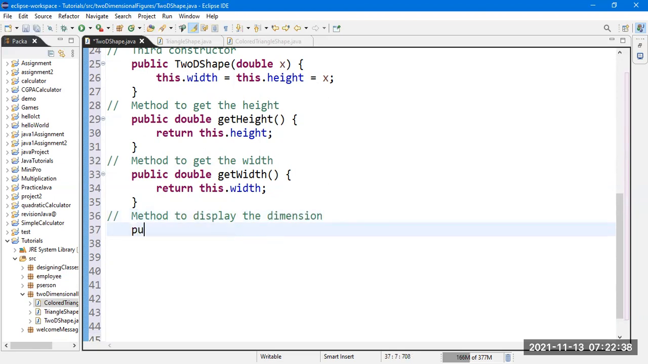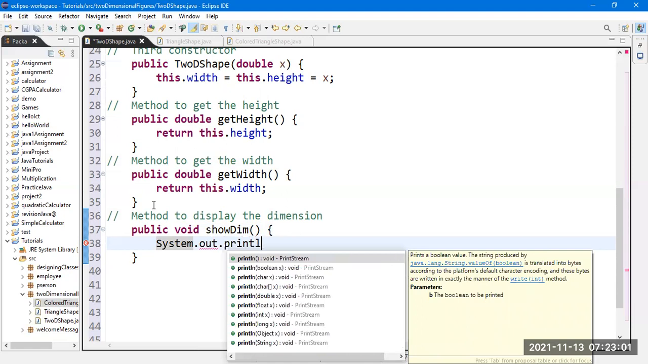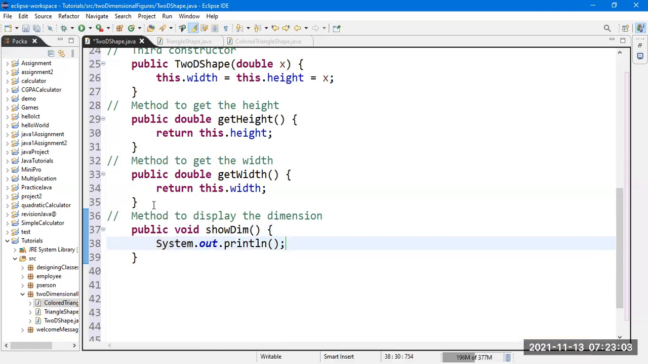So here we can say public void. Remember, anytime you are using display, the type will be void. Public void show dimension, or dim. Let me just call it dim. Okay, so here we can say System.out.println.